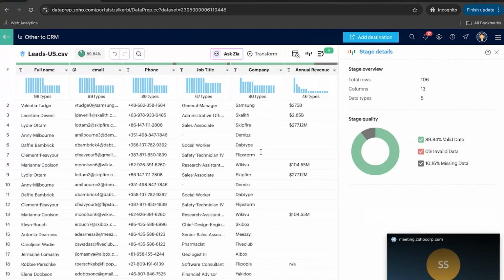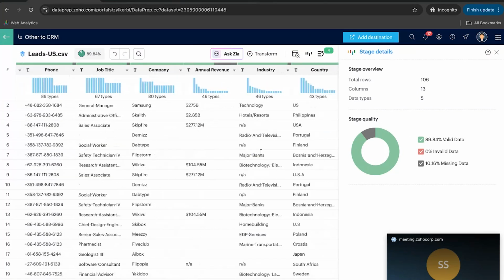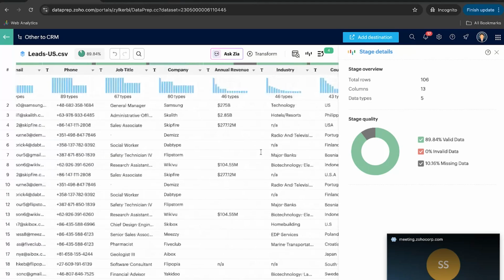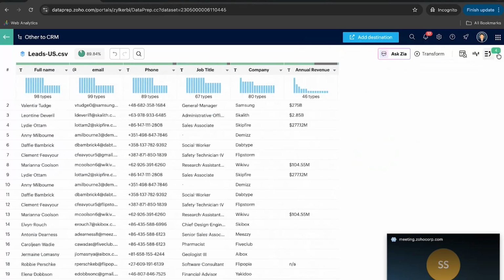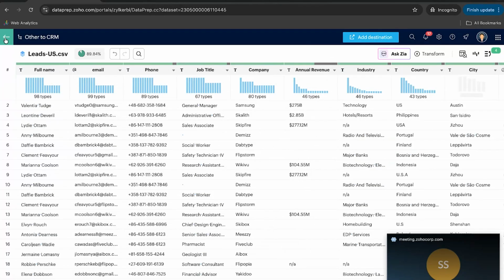Missing data, if it's not a mandatory field, it's easy to push it into your CRM. But that's what you do. And then once you are done, you can go in and add your destination and push it to CRM. So this is one way to ensure that continuously good quality data is moved into CRM. So this sort of automation helps.